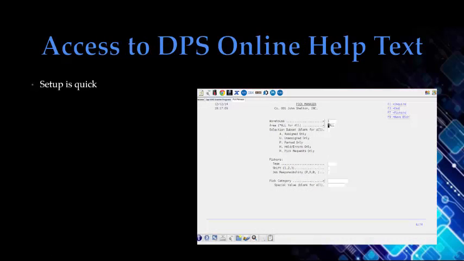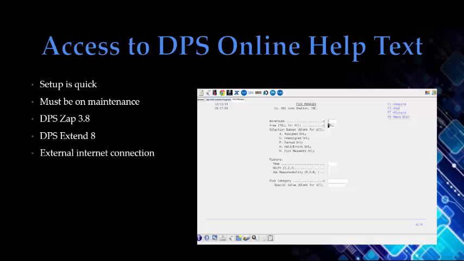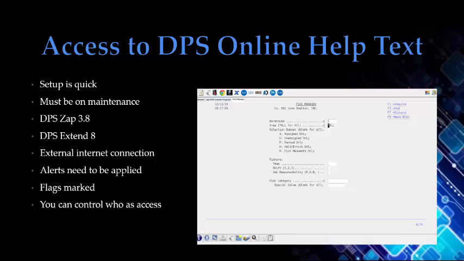Accessing the online help text is a pretty quick and simple setup. You must be on maintenance. You need to be on DPS Zap 3.8 or DPS Extend version 8. You need to have an external internet connection available to access it, and alerts need to be applied. Those are, as I mentioned, pretty quick and simple to apply, as well as several flags marked within the software.